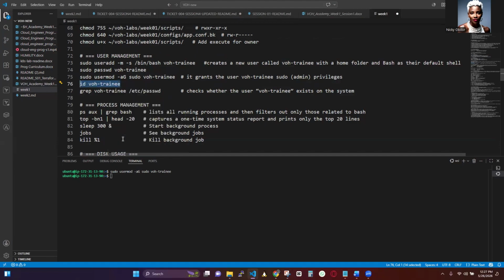Okay, so now id VOH trainee is going to give us information about this trainee, which is telling us the user ID, the group ID, and the groups the trainee belongs to. So it belongs to this group and also the sudo group. So that's what we did when we ran this command right there. We added this trainee to this group. And of course, once you are in the group, you inherit the privileges of that group.